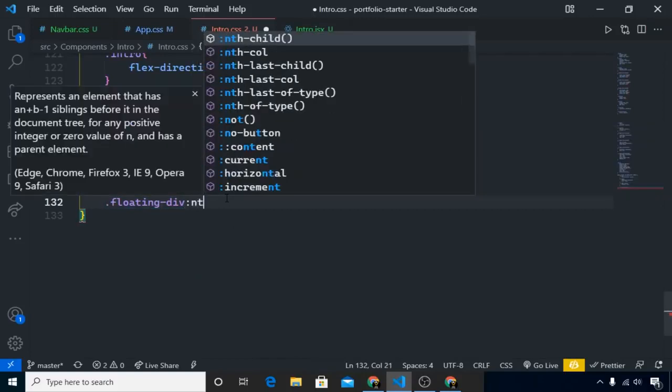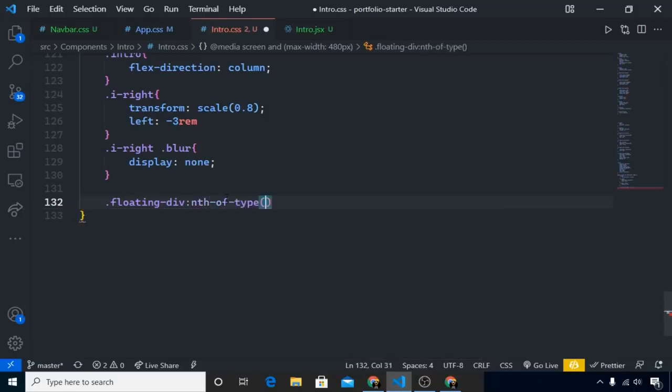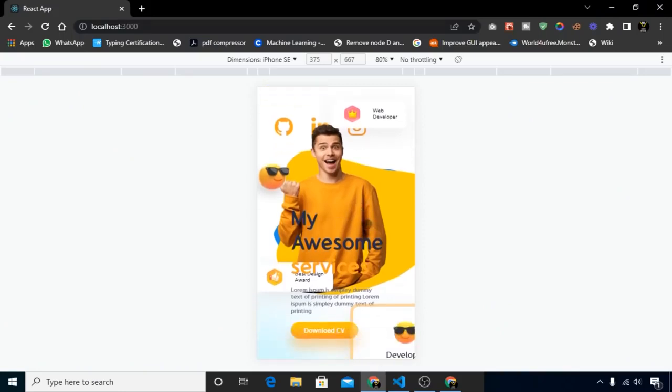for the floating div of nth of type 1, its top value should be minus 7 rem, and it's important. Okay, and it's already in the correct version. So let's fix these services versions. Let's fix the services part.